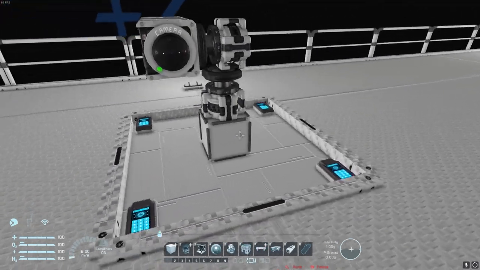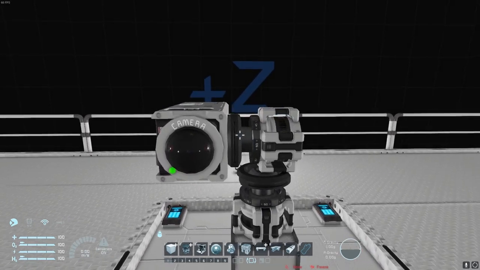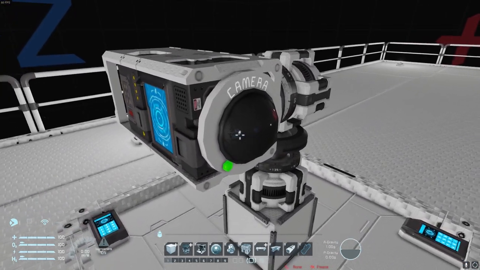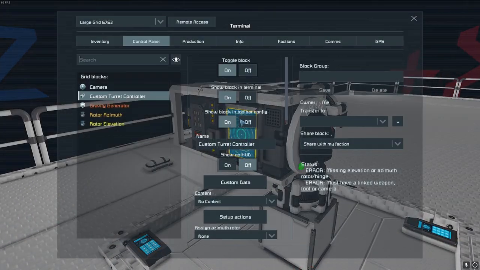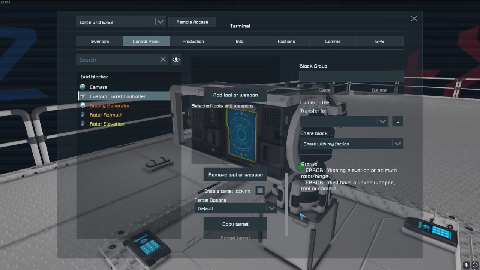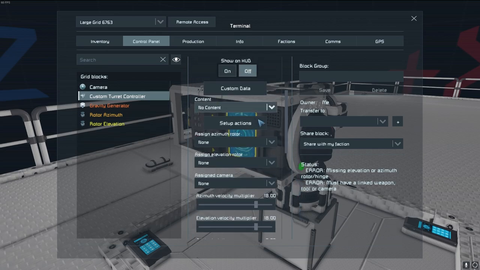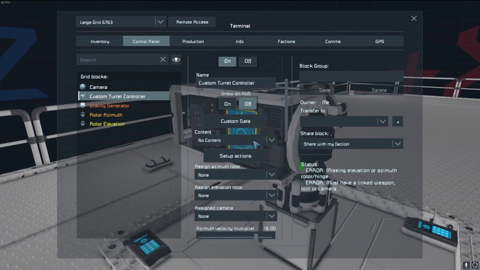Okay, so now to set the turret up. We have our horizontal rotor, vertical rotor, turret controller, designator block in this case, which is a camera, and a power source, which is all we need for a turret. Now, I'm going to go through all these settings with you because there are quite a lot. You can ignore custom data. Content is just for the LCD.